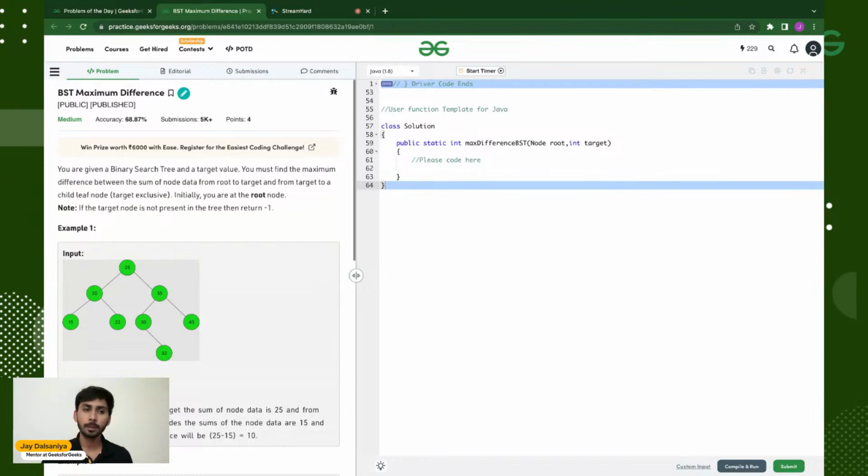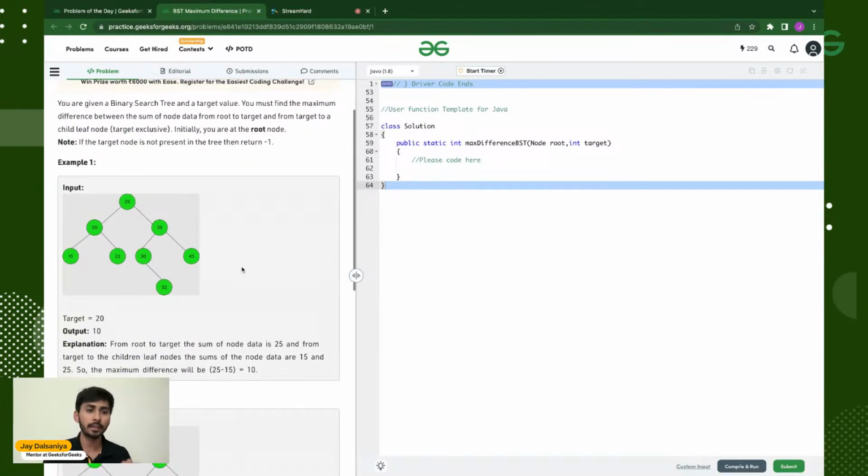Let's read out the problem statement. You'll be given a binary search tree and a target value. You must find the maximum difference between the sum of nodes from root to target and from target to child leaf node. Initially you will be given the root node of the entire binary search tree. That is the question. First, let's understand with the help of an example.